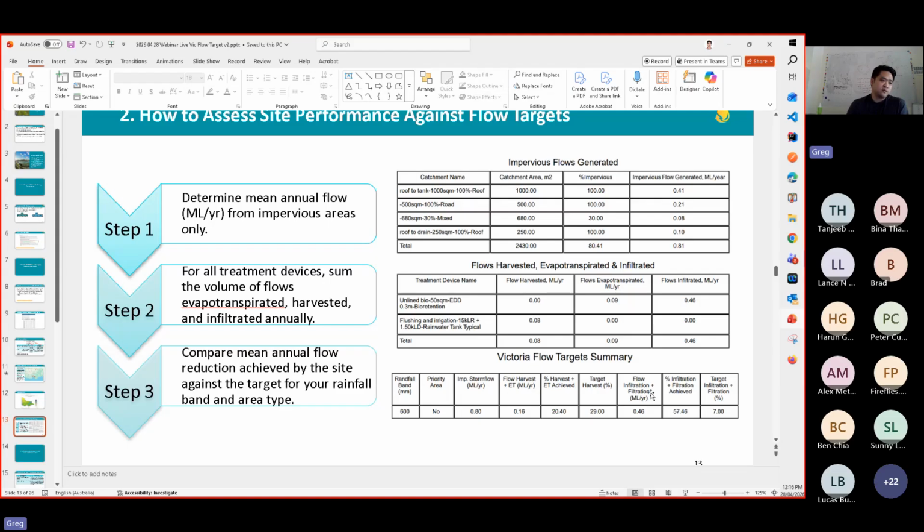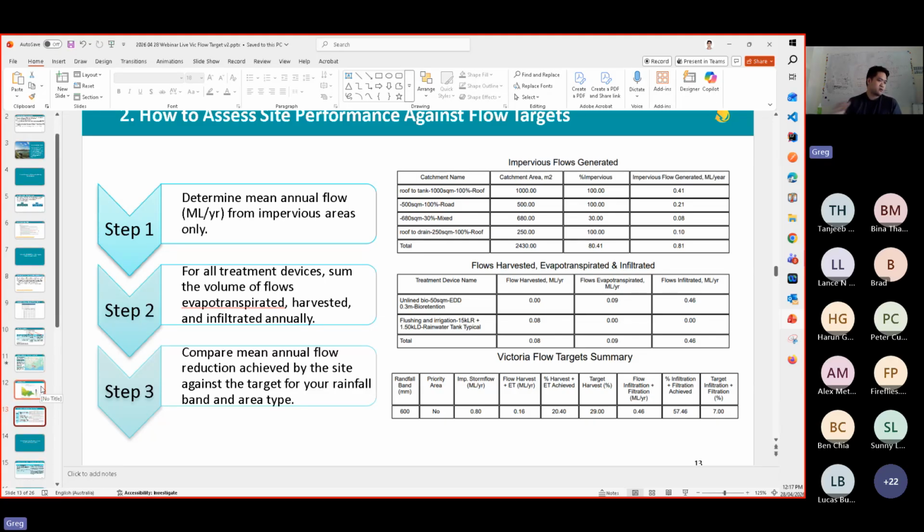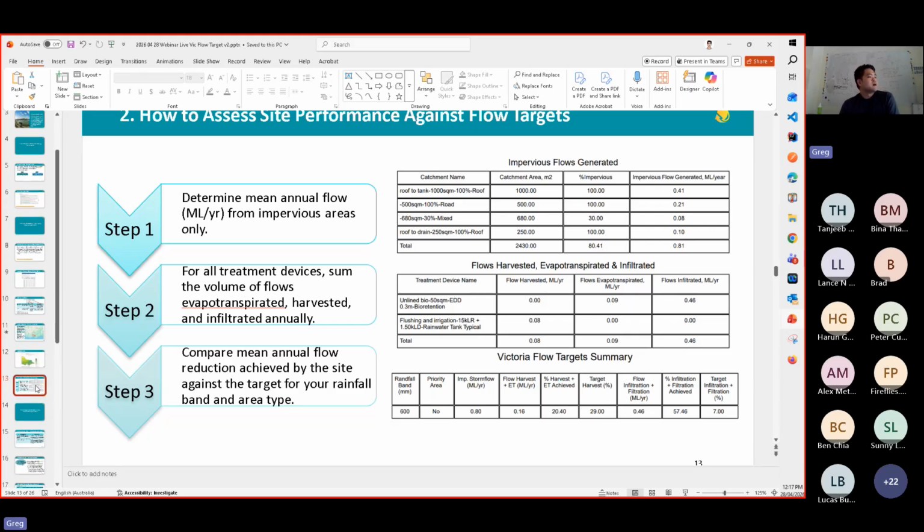And I do the same thing for infiltration. So 0.46 of 0.8, that's 57%, and I have essentially met my infiltration target of 57% in this case. So that's how you would perform the assessment, whether you're a council or a practitioner doing the submission.